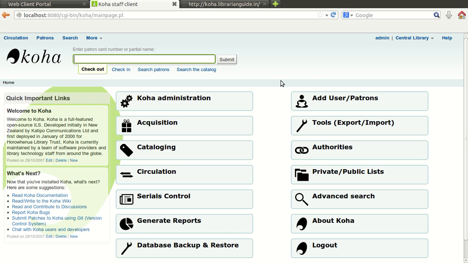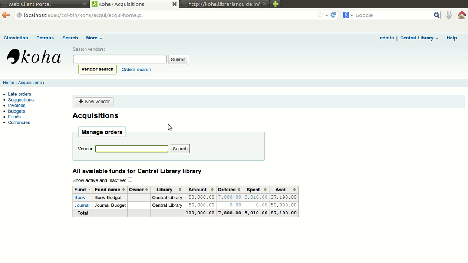Now we are going to discuss the acquisition module. In the acquisition module, we are going to discuss how an order can be placed using this module. To use it, you have to ensure that you have available funds for your particular library. So in our case, there are already two types of budget, the funds available here, you can see.